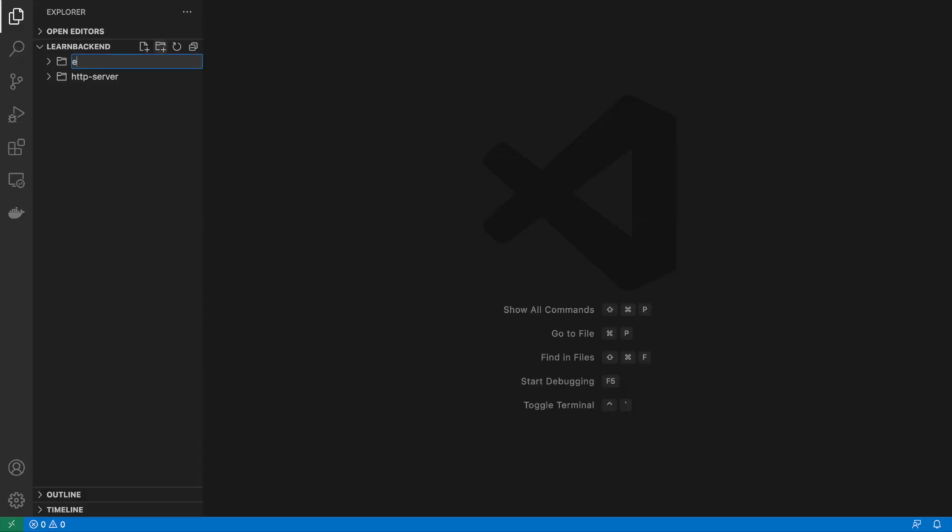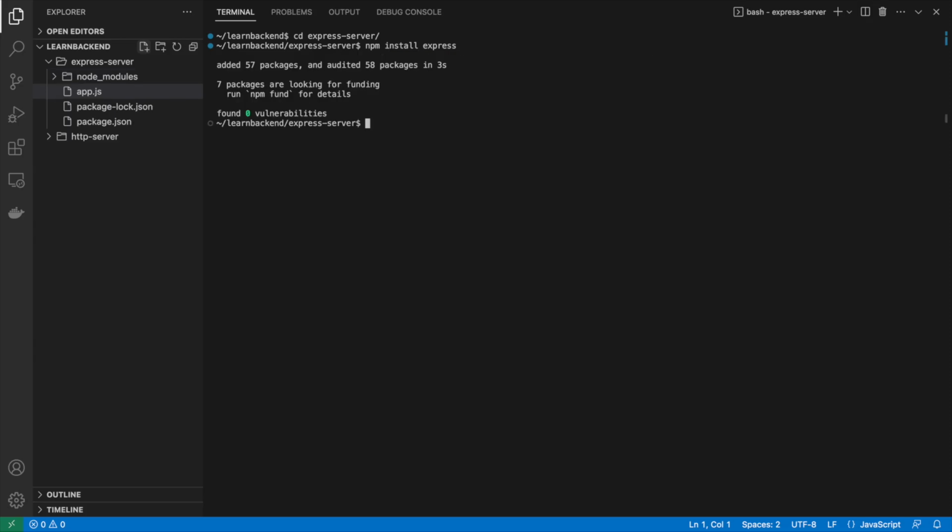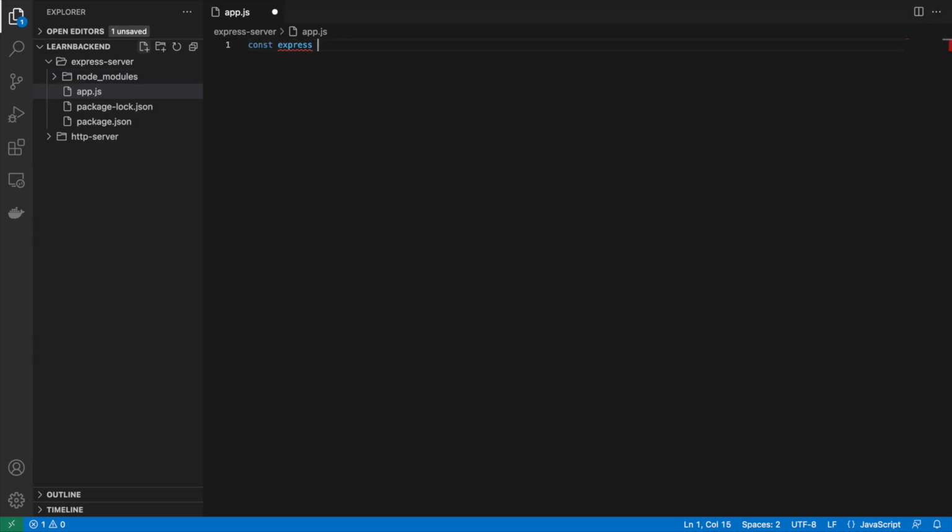So let's start by creating a new directory named Express Server, and within it a new file named app.js that will contain the code of our Express application. Once we've done that, let's enter this new directory and install the Express package using the npm install command. Let's now import the Express package within the app file and initialize a new Express application by invoking the top-level Express function exported by the module, which is in a way the equivalent of the createServer method of Node's built-in HTTP module we've used in the previous lesson.